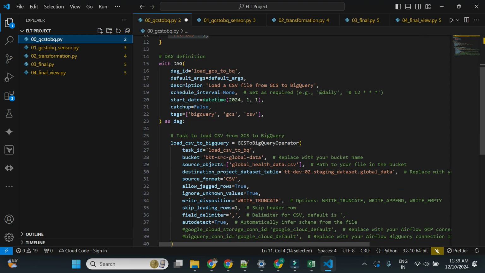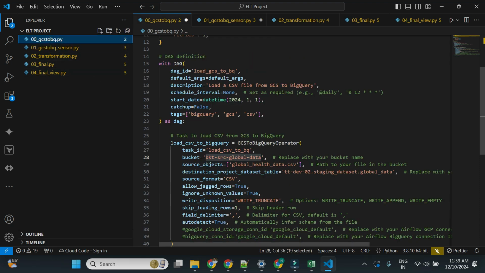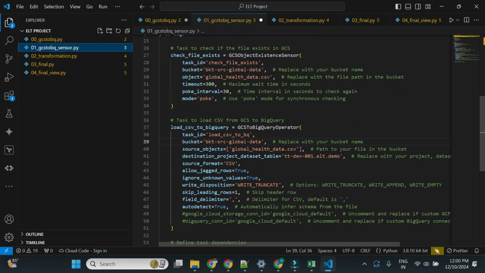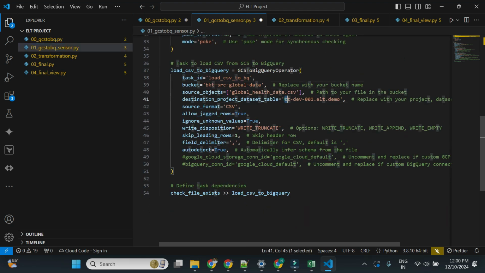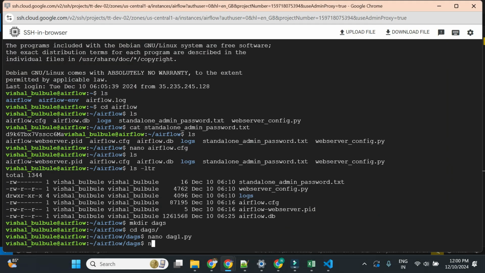What was our bucket name? So this is our bucket name. I will go and replace this bucket name. I have to replace it here as well, and also replace the table details. Okay, I'll save this and now I'll create my DAG2. In the same folder I'll create dag2.py.